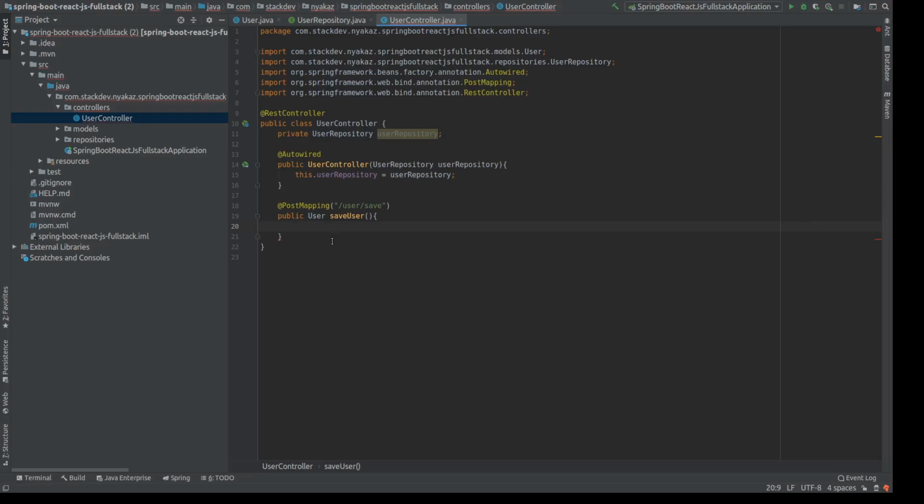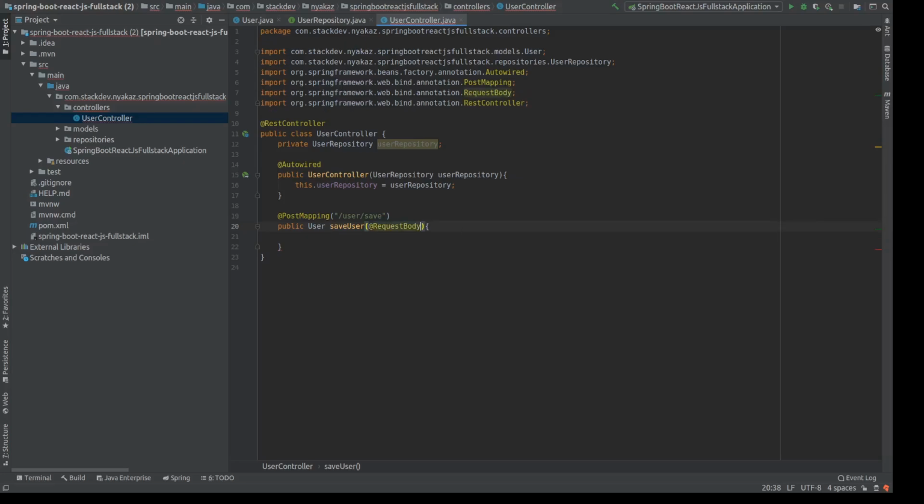All right. So now to save our user, the first thing we need to do is grab the user object that would have been posted. To grab the user object, you need to use the annotation called @RequestBody. This request body allows you to grab your user. So we are simply going to define a user object, which is the user object that is going to come from our post request.